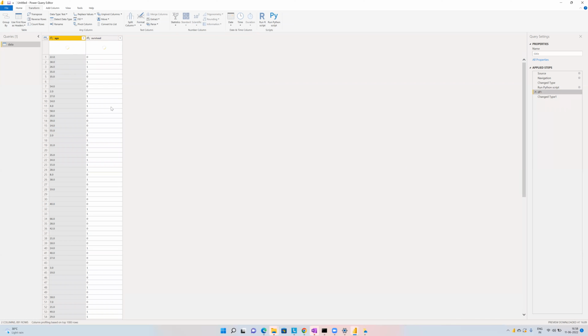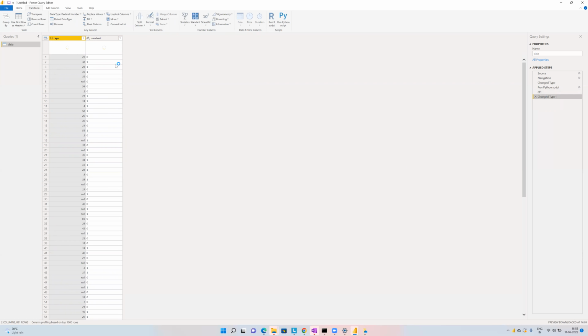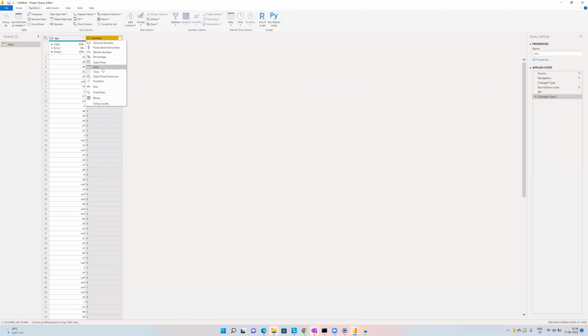One is age, one is survived, and this change type is automatically done by Power BI. It is automatically changing the data type, keeping the data type as decimal for age and text for survived. If you want to change the data type, you can change it from here, but I'll keep it as text because I don't want it to summarize this under any kind of analysis, as these are labels. So this is how you can do the transformation.